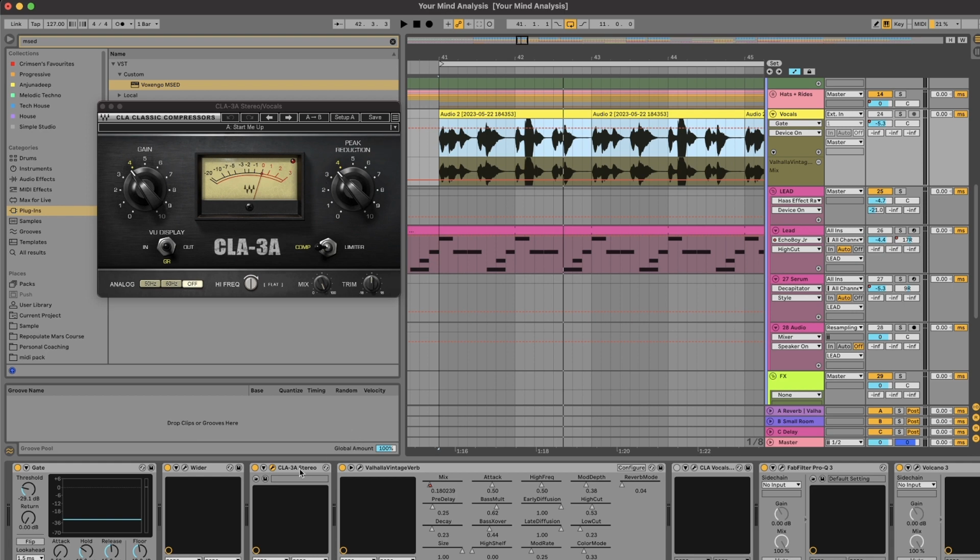So over here I use the CLA-3A by Waves, but you can use Glue Compressor or anything. I'm just doing a 2 dB gain reduction.